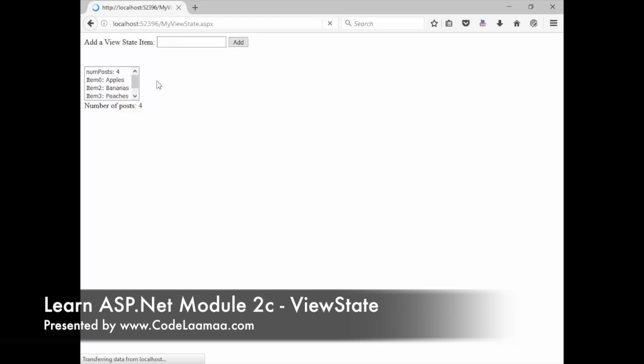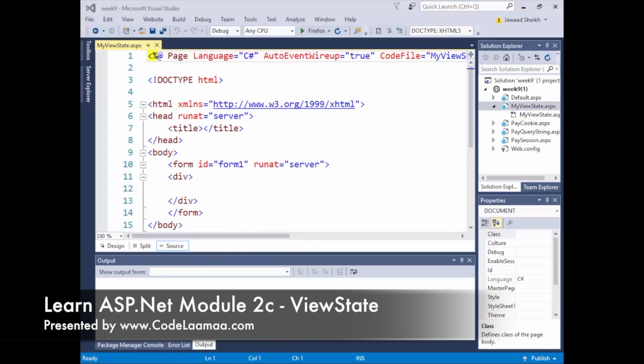Grapes, hit add, and you'll see that the list keeps growing and growing, and it keeps track of how many items are here. So our first step is to actually recreate this page in our ASPX file. We've already added a file called myviewstate.aspx, and we have a myviewstate.aspx.cs.